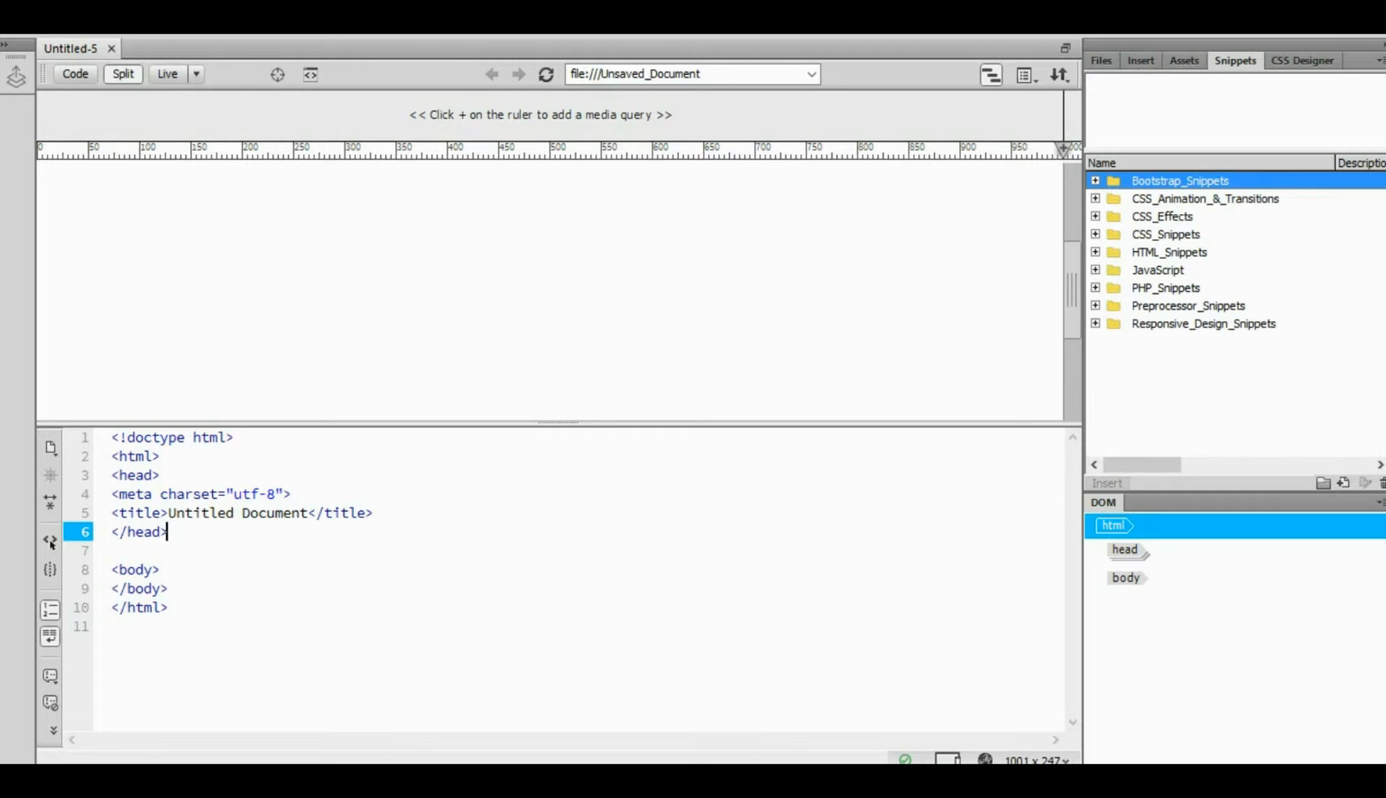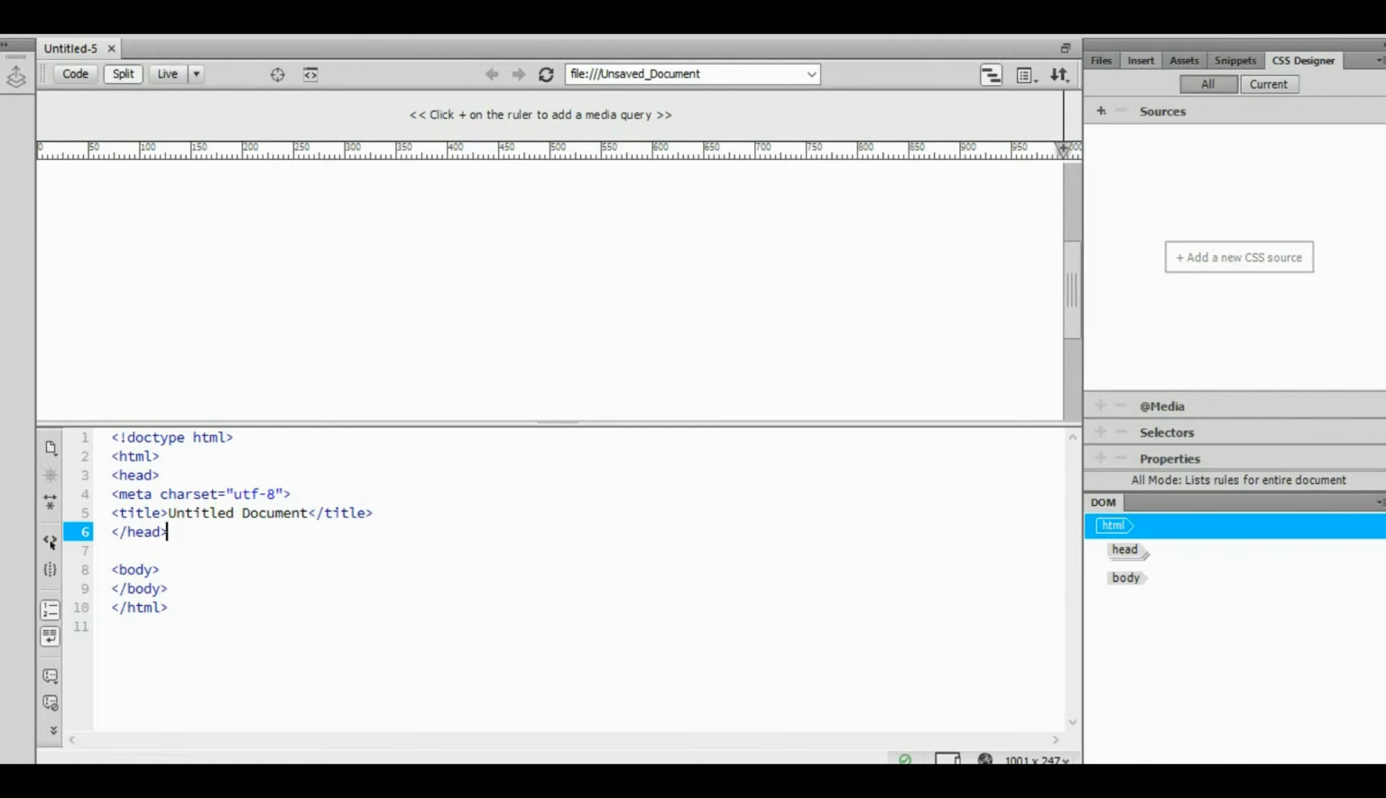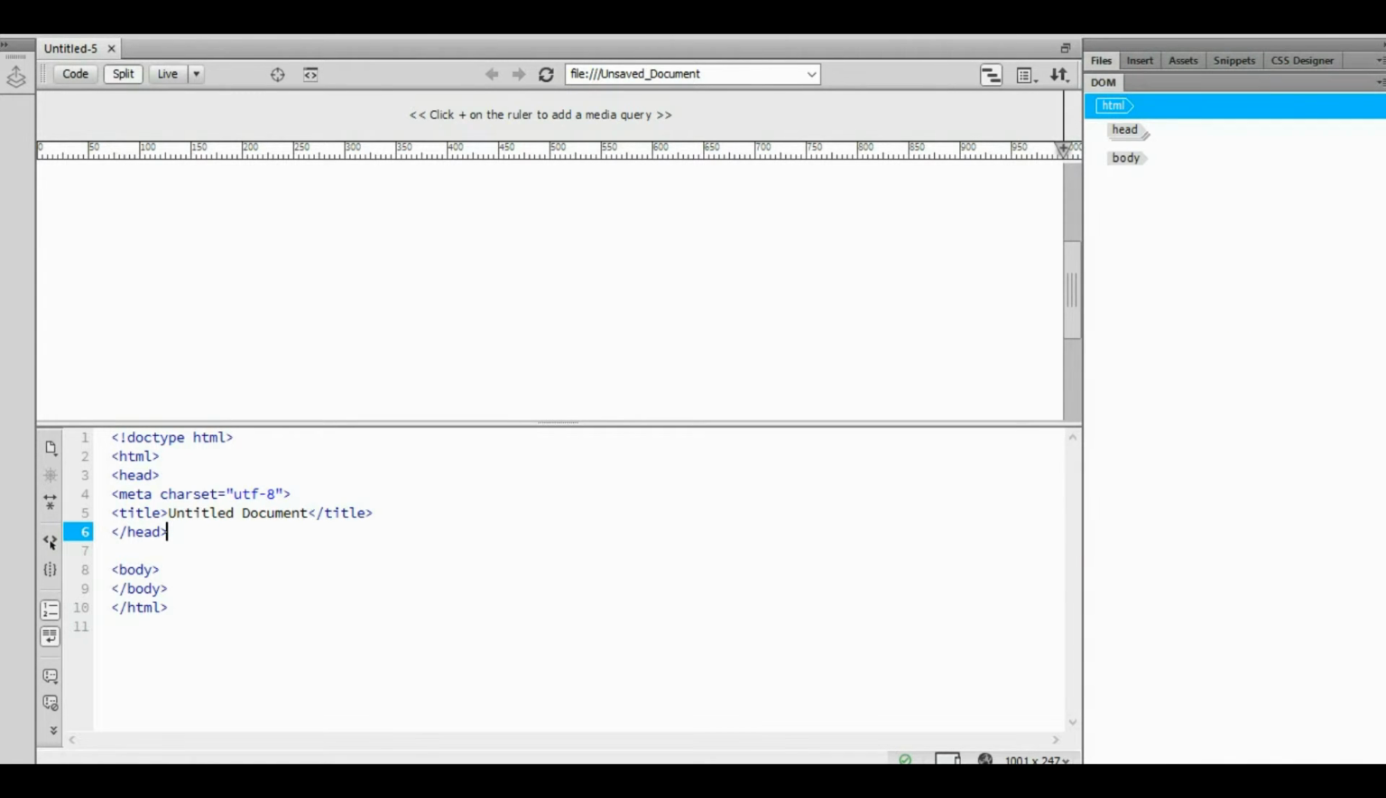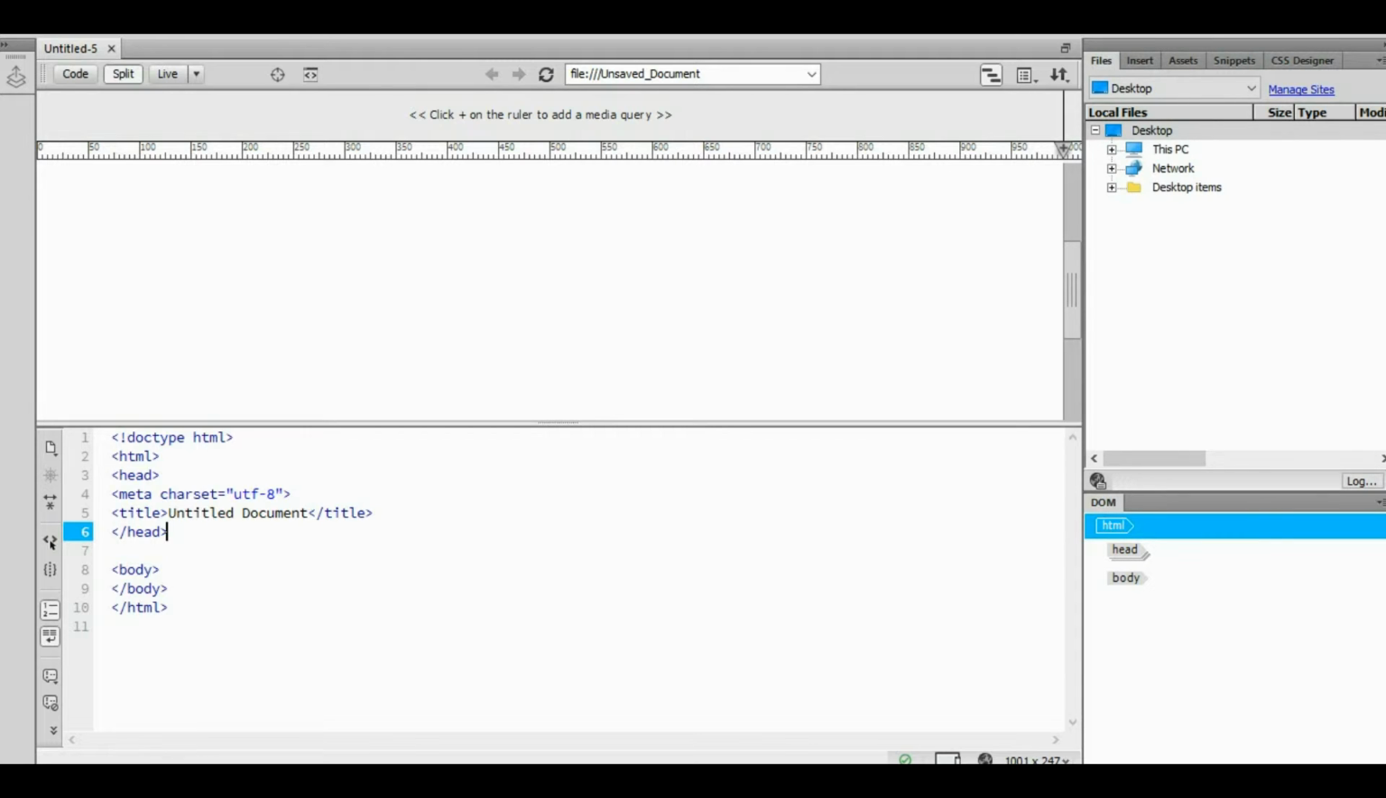See? And you have CSS Designer, which is to create or add CSS. Under here you have the DOM. I call it DOM. Maybe I'm wrong, but whatever. What is it? It's your structure of HTML. Now this is the code, but this is the structure.